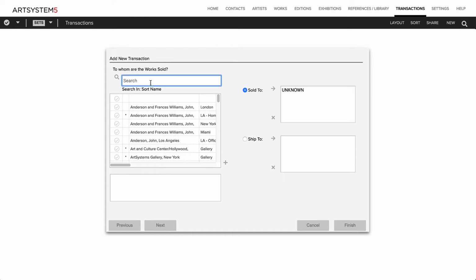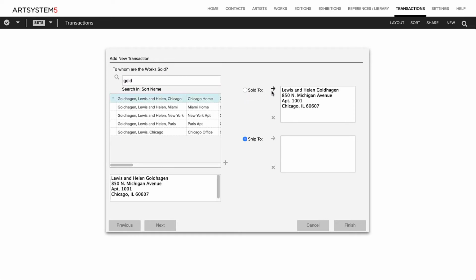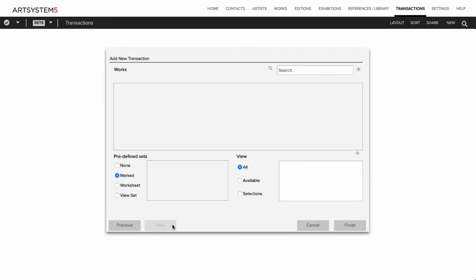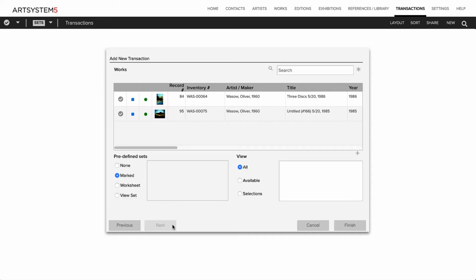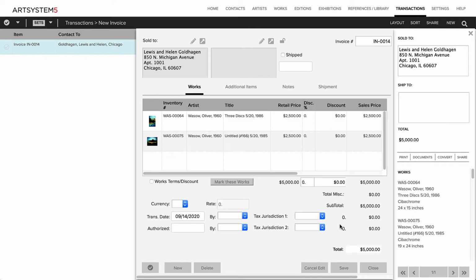Click Next to select Sold To and Ship To contact links, followed by a Works selection screen. If records are already marked in the Works module, these will be passed along for convenience, but it is still possible to add more from a worksheet, view set, or choose records from the entire Works module. After confirming the Works records, click Finish, and the new invoice has been created.